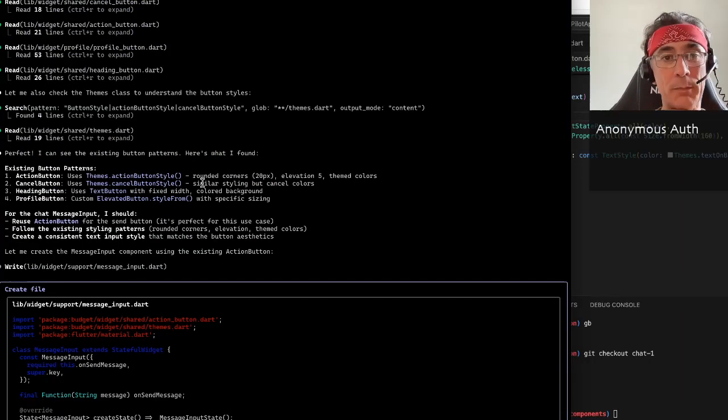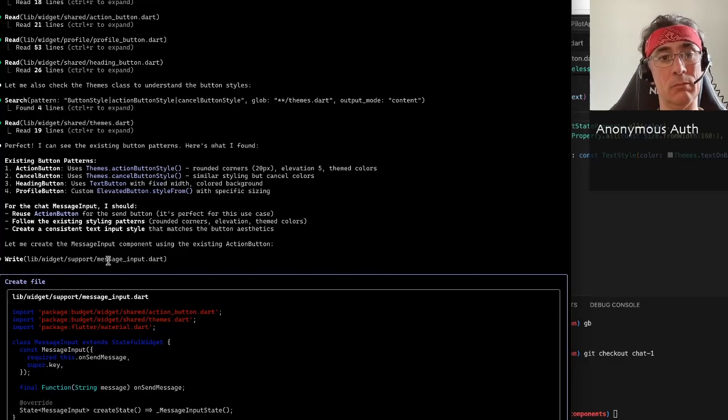Okay. On the cancel button, similar styling by cancel colors. Yep. Heading button, fixed text button. Okay. Profile button. I should use the action button. Yeah, that's what I thought. I gave you all the buttons, but sure, action button is the right one. It's perfect for this use case. Follow the existing styling pattern. If you use the same pattern, you get a consistent text input.